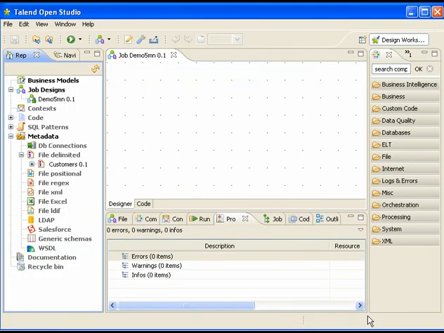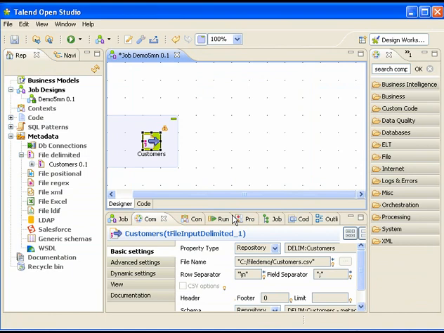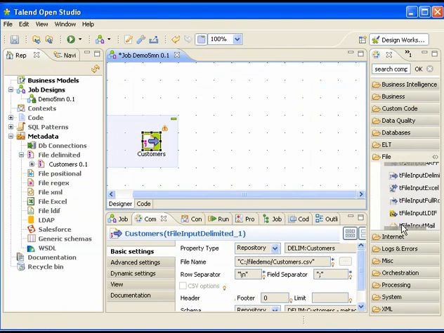And now let's get to the point and design our job. A simple drag and drop is enough to take advantage of the repository entry we just created. The palette, on the other hand, provides more than 200 components. This should cover most, if not all, of your integration needs.